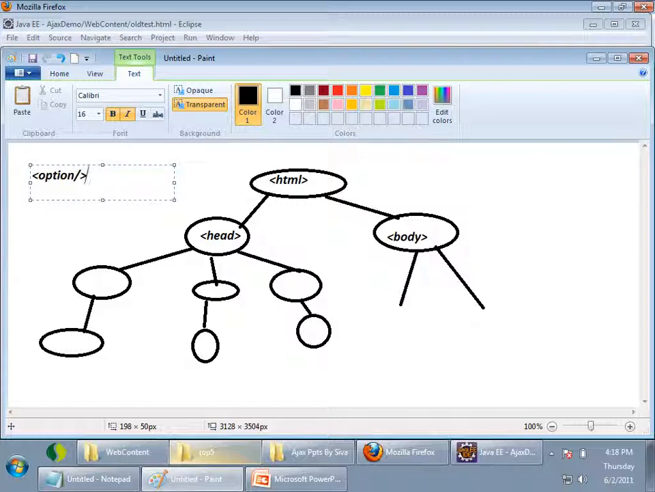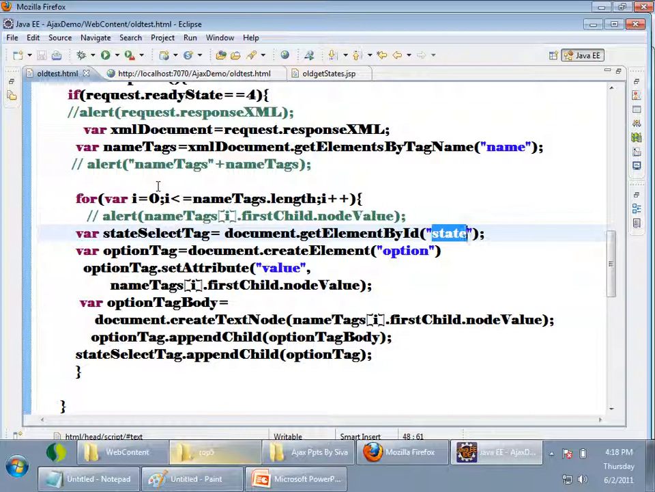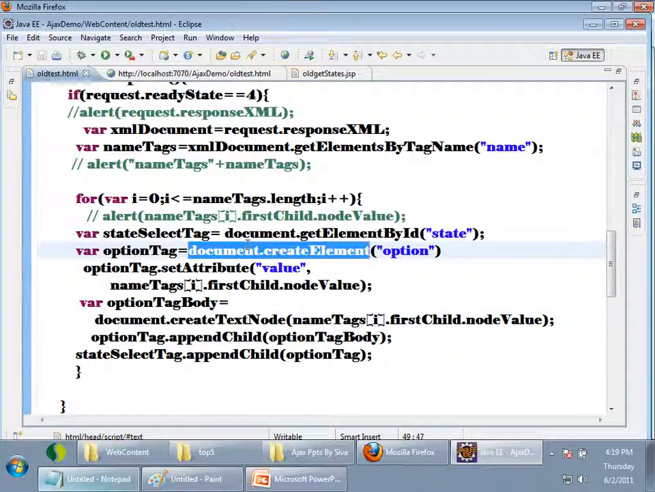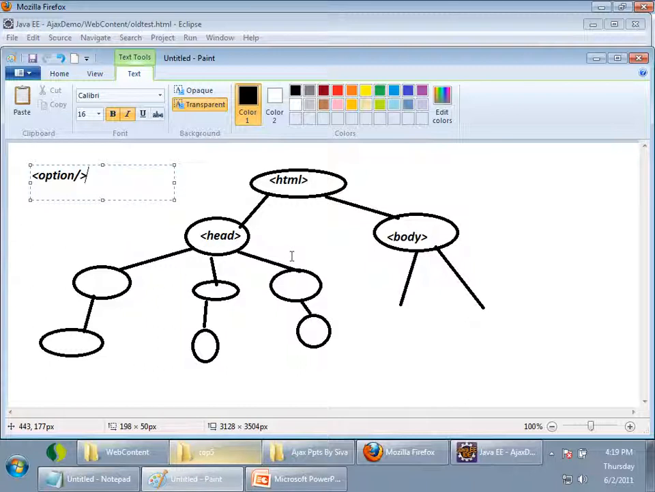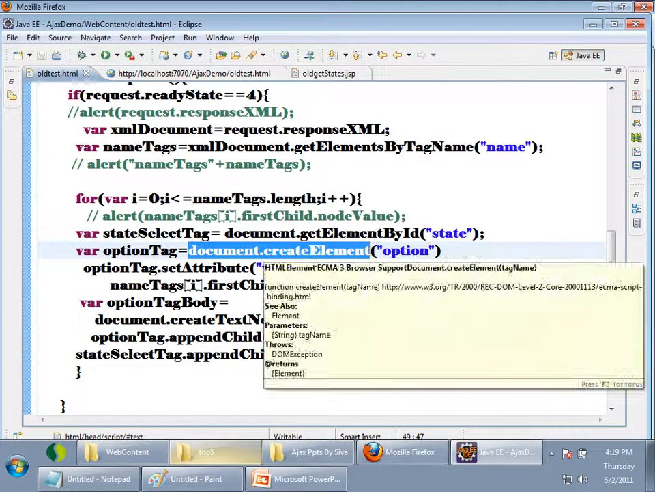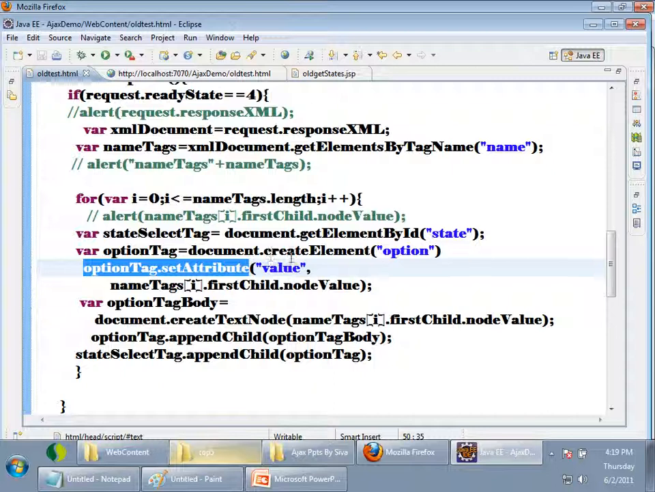Once I say document.createElement, see here what am I doing? Document.createElement will create an element node. Element node means a tag. It will create an empty option tag like this. No body, no attributes. Then see what am I doing? Option tag.setAttribute. Attribute name is value. Okay. And value is equal to what?